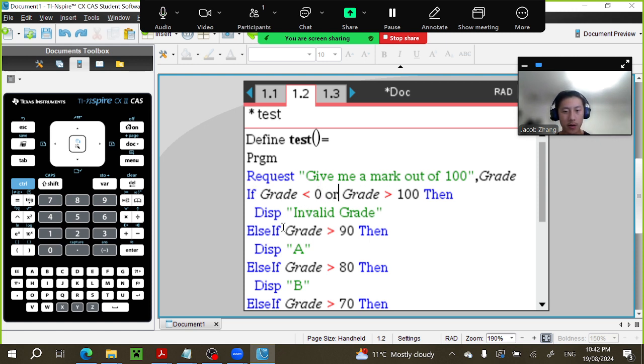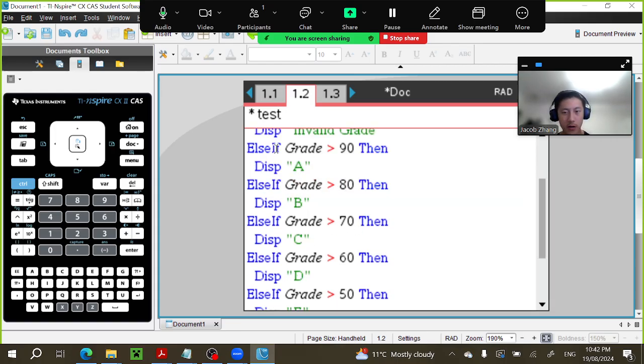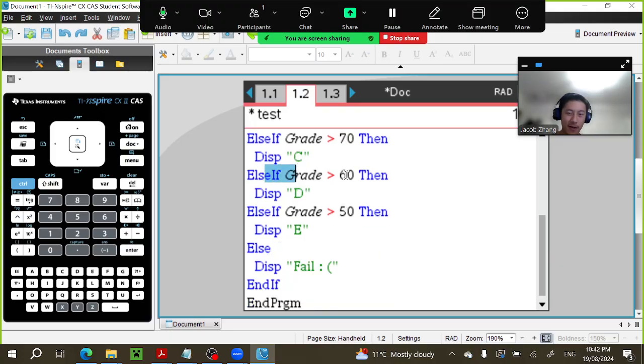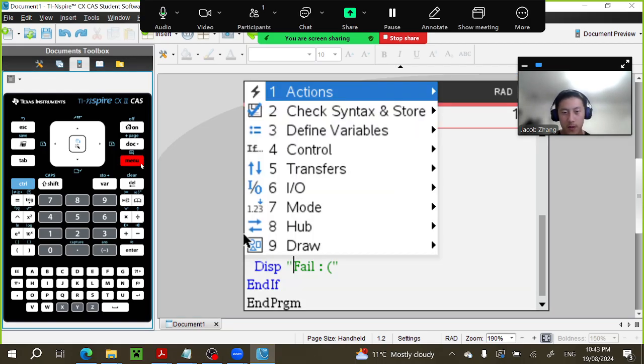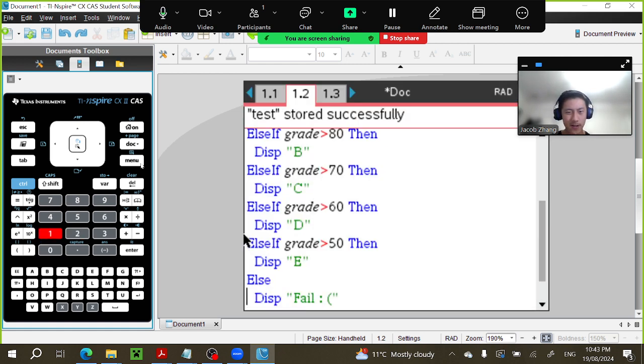Okay. Now, once we've filtered out any invalid grade, then we can start checking. If our grade is greater than 90, then we want to give it an A, right? So then we give ourselves an A. Or, if our grade is greater than 80, we want to give ourselves a B. Or if it's greater than 70, give ourselves a C. I think you can see where this is going, right? If it's greater than 60, D, greater than 50, E. And then after that, you failed. So, you're a disappointment. Let me just quickly check this. Please work. Oh, it does work.